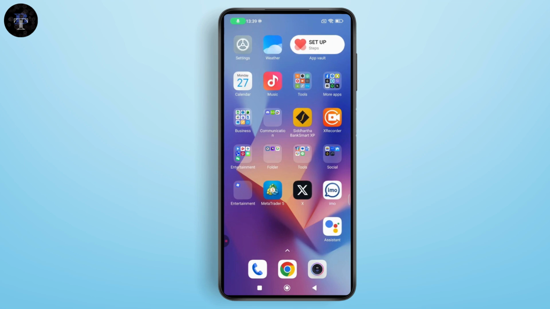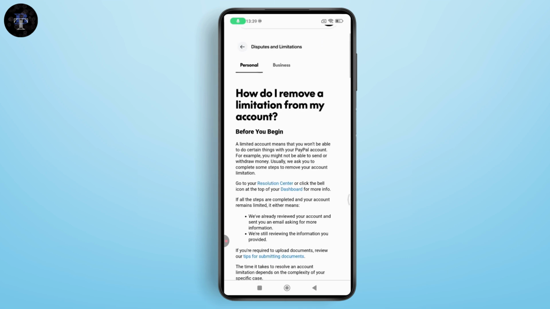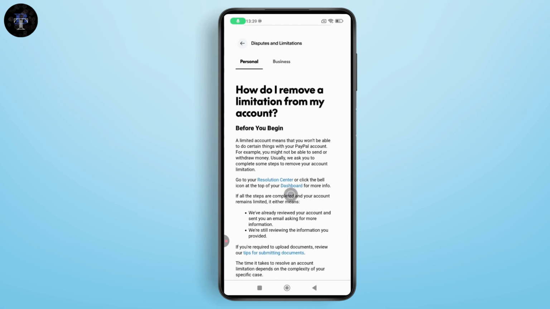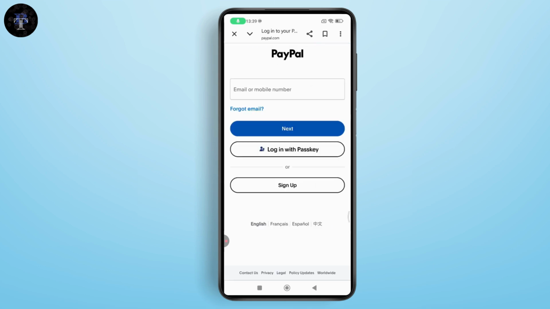For example, you might not be able to send or withdraw money. For that, you need to go to your resolution center or click the bell icon at the top of your dashboard for more info. So tap on the resolution center, log into your account.